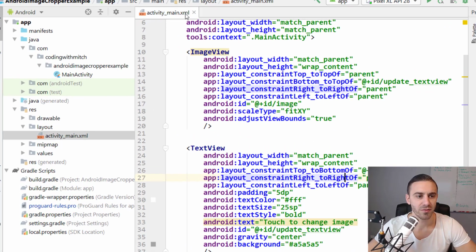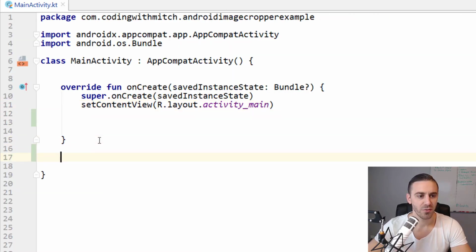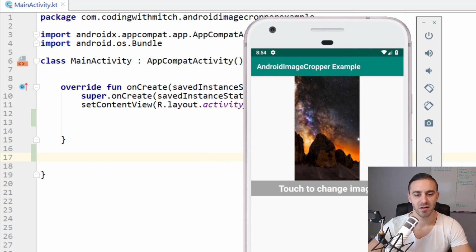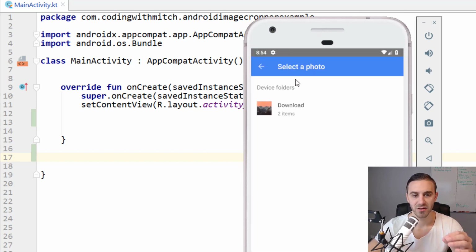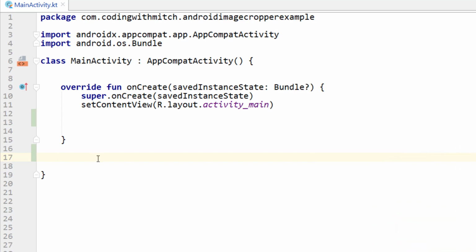All right, so now let's go to main activity and let's actually write the code for this. Let's get started with this. So the first thing we want to do is we need a method for choosing an image from memory, because that's the first step, right? The first step is, the application launches, there's no image. We need to be able to detect a click and then launch this intent to select an image from memory. So let's create a function for that.